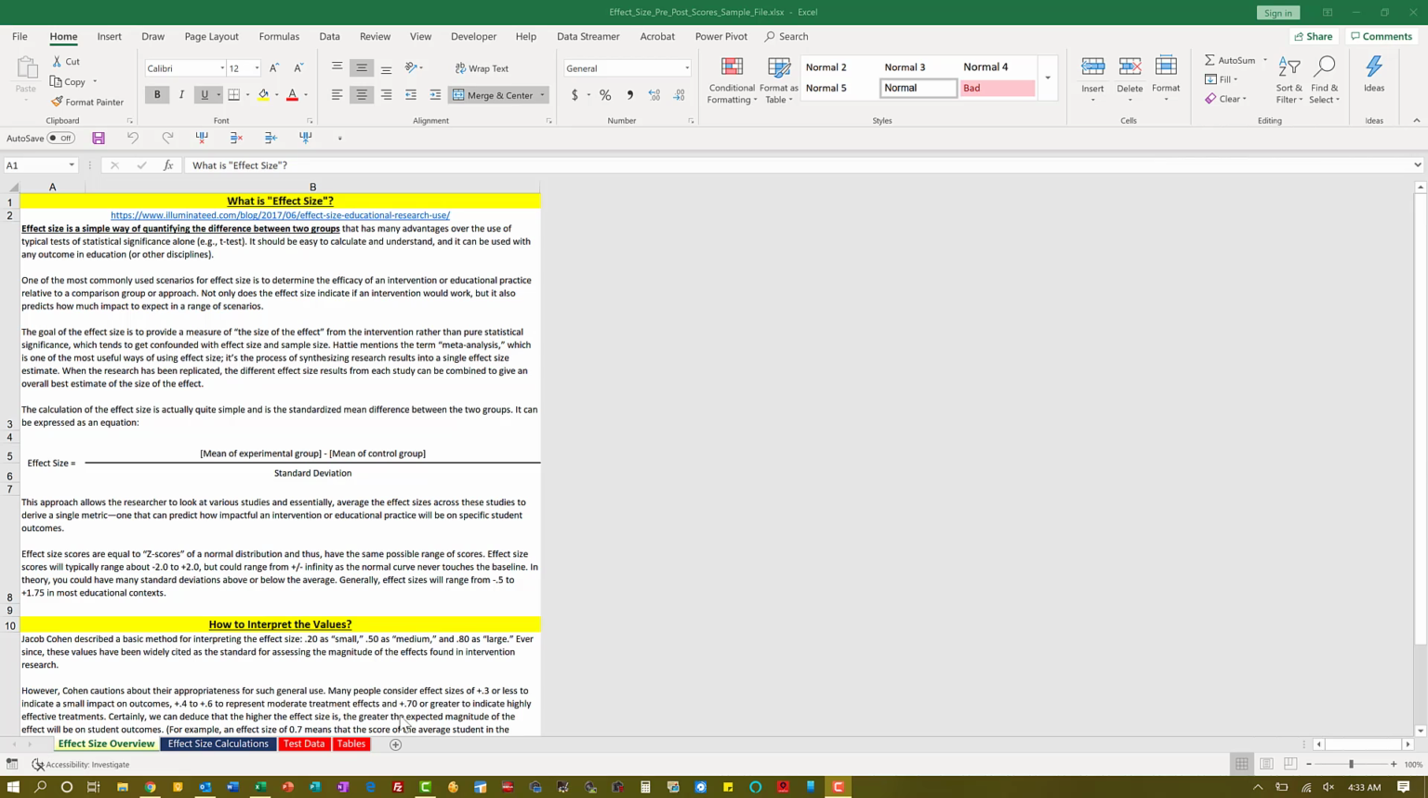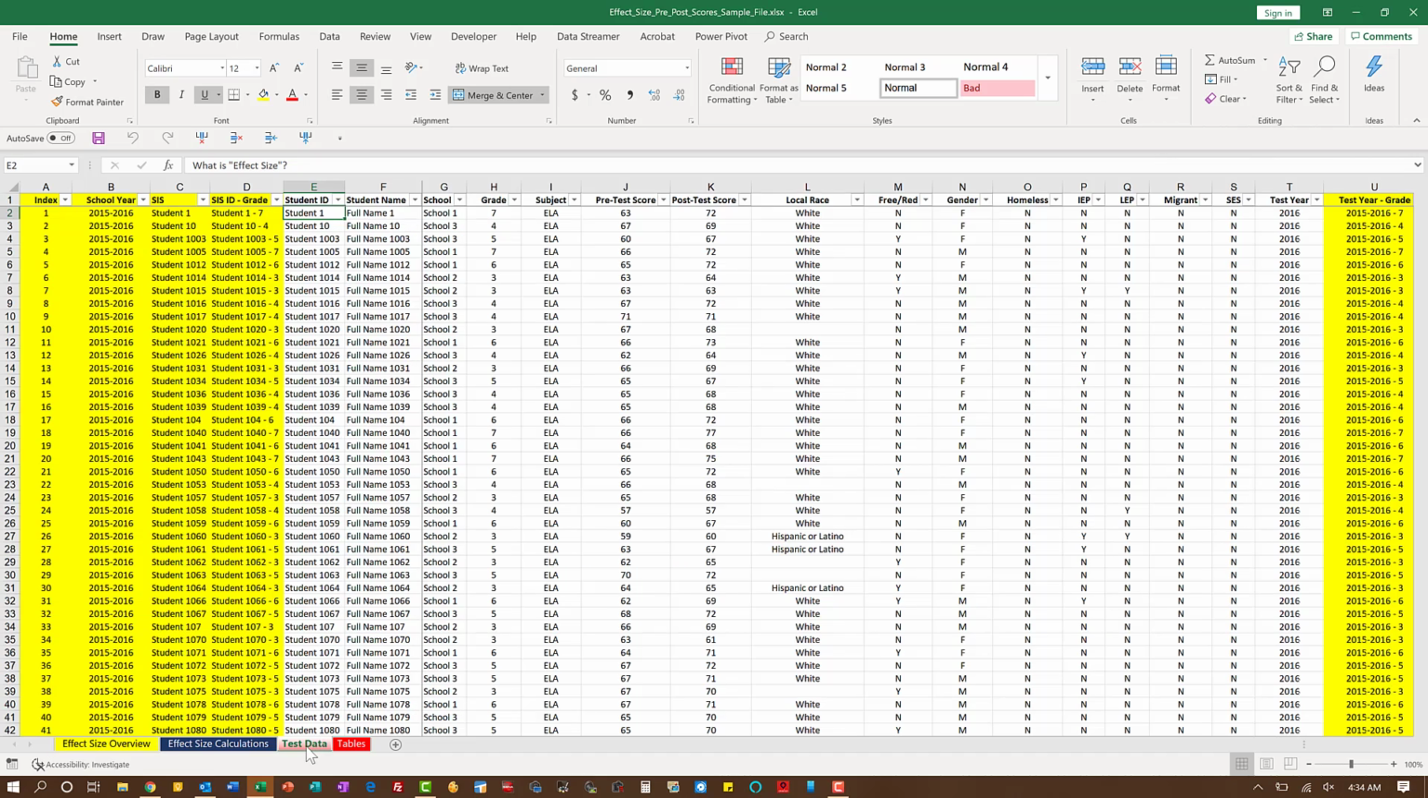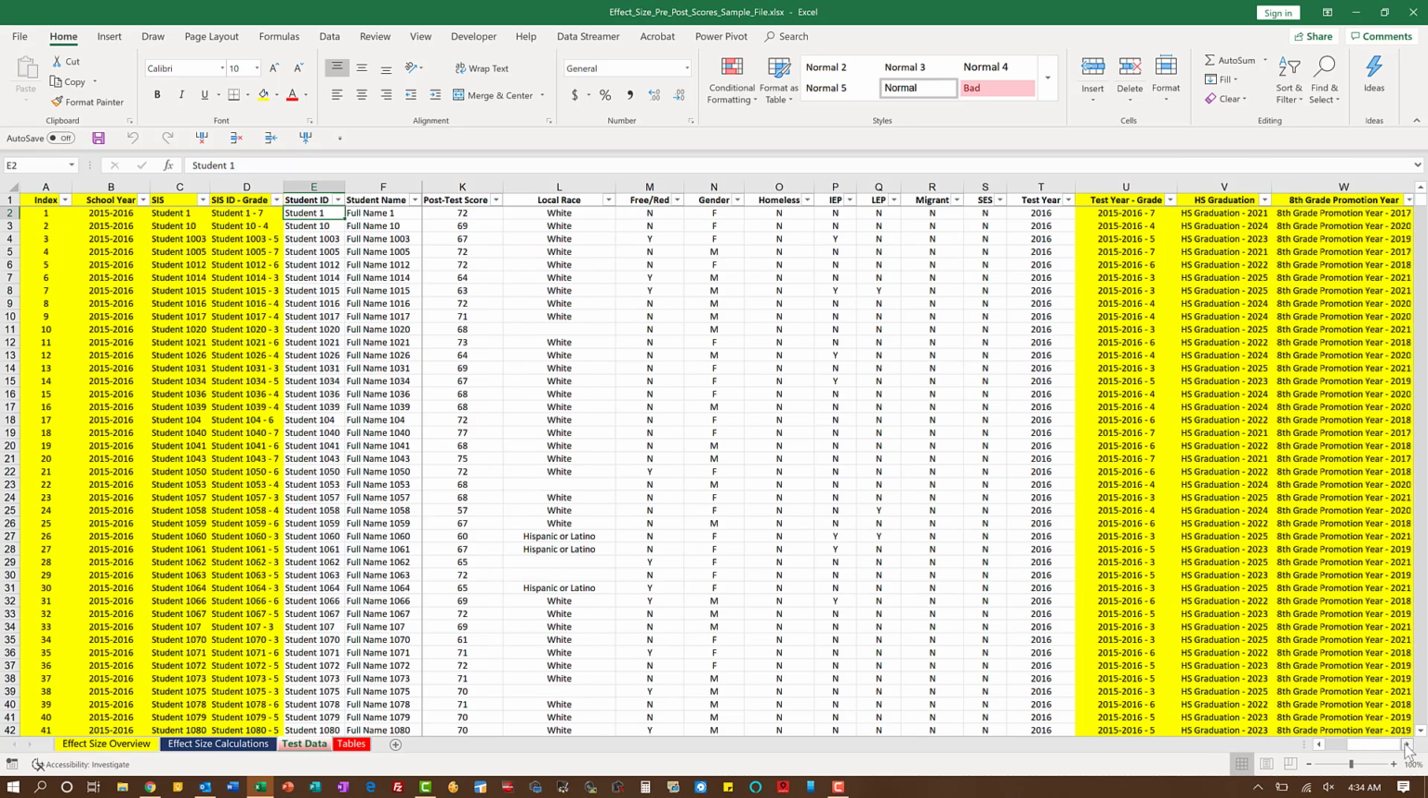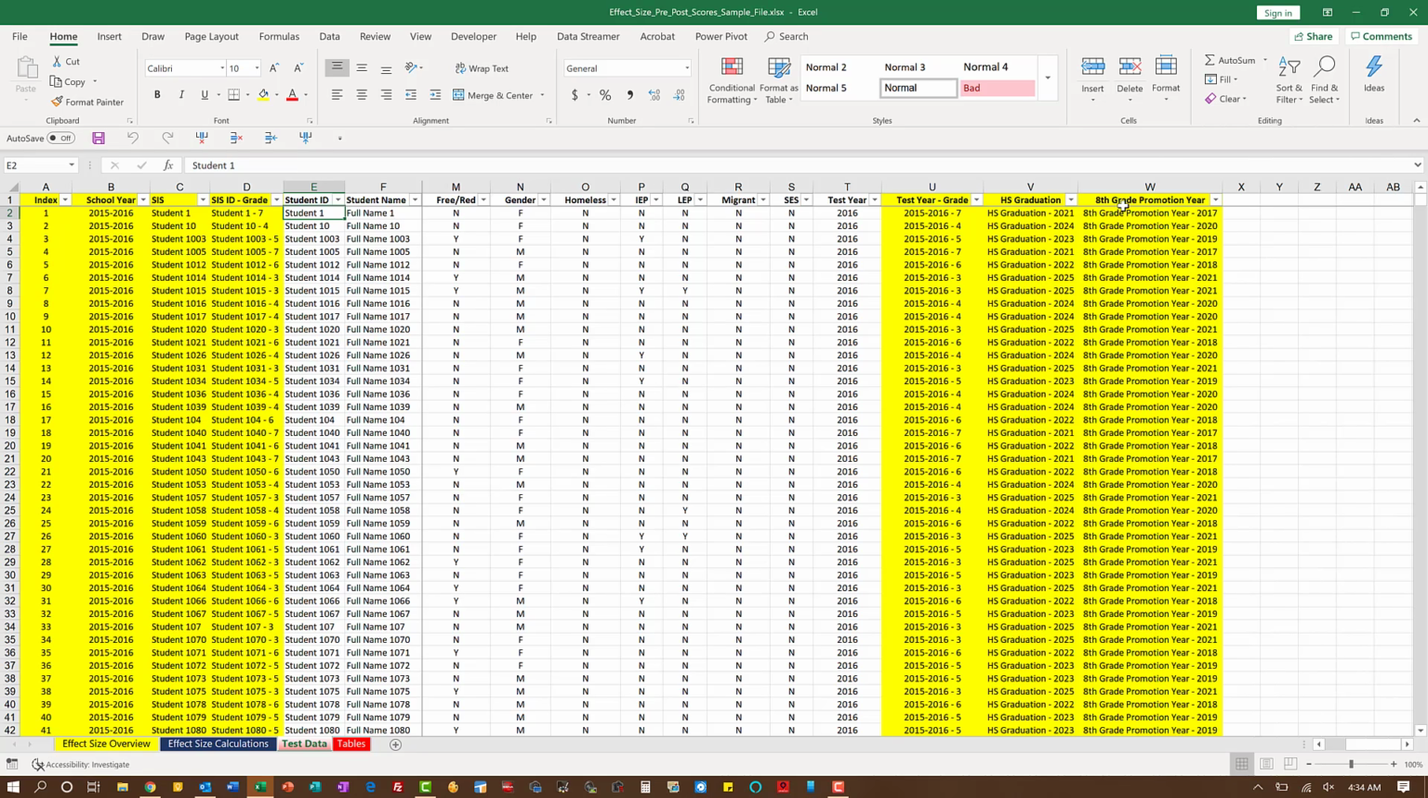On your screen, you're looking at the effect size for pre and post scores, just the sample file that was shared during the academy. To insert the column, you need to click on your data worksheet. In this case, it's called test data. And then I advise you to insert the column between column A, or the first column, and the last column, which in this case is column W.